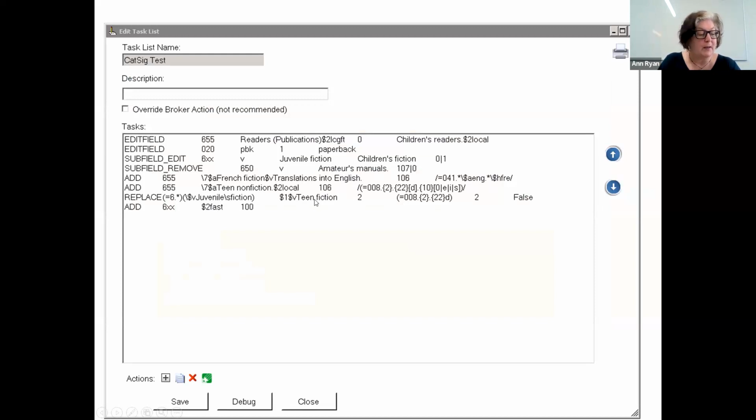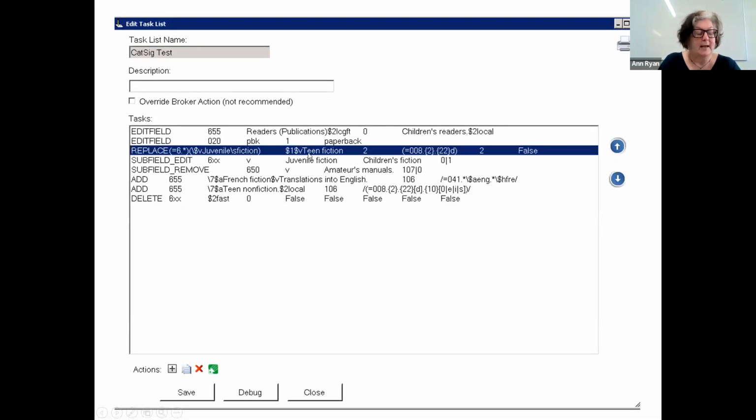You can see the problem. By the time we get to the teen fiction task list, there's nothing left to change in the record. You can see the little arrows at the side of the task list. You can use these to change the order in which the tasks appear in the list, and therefore the order in which they happen. Now, our teen fiction will happen first, and only children's material will be left to be changed by the following command.